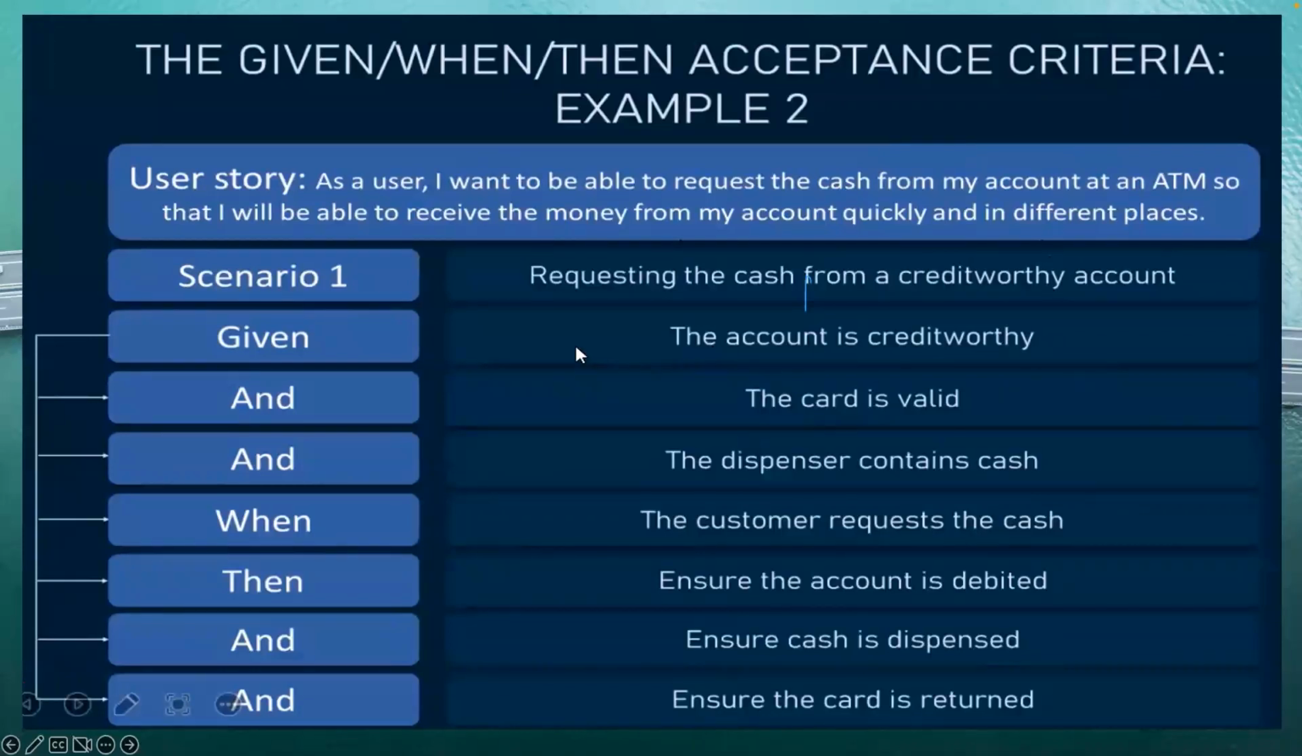Yes, the given, when, then is for acceptance criteria, not user story. The user story will say as a so and so, I want to do so that. That's your user story. Acceptance criteria is given, when, then. Okay, questions, please. Questions? Yeah, you can raise your hand. I think Mr. Gbenga can unmute you if you want to ask questions.